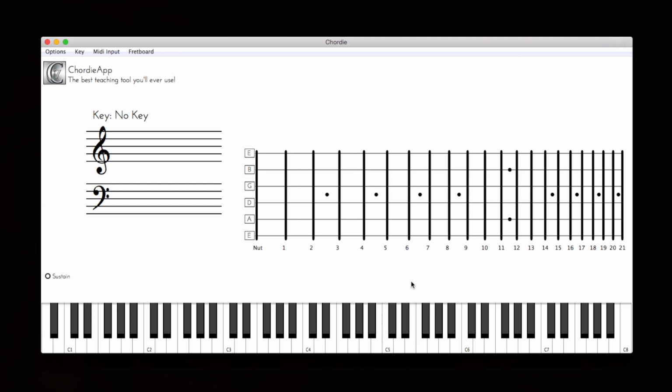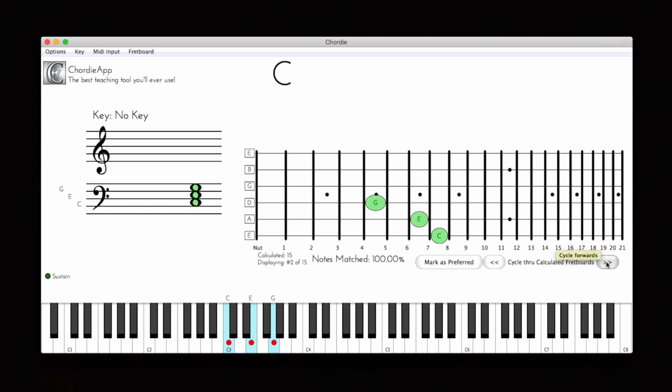Now, a little feature I quite like about this is if I hold down, let's say that C shape again, and push my sustain pedal down, I can cycle through the different positions on the fingerboard, which is quite nice. So for positioning, it's a very quick way of showing us where these chords can fall.